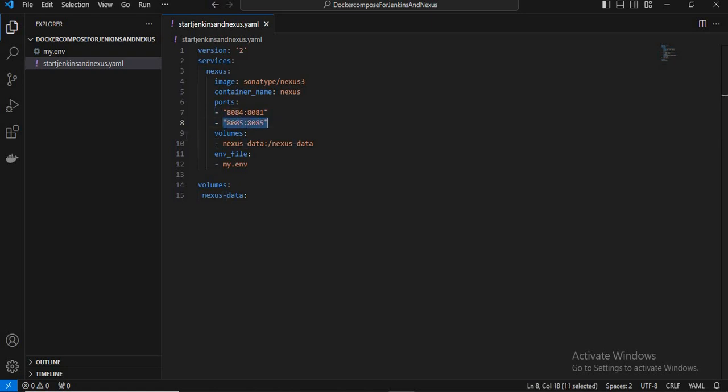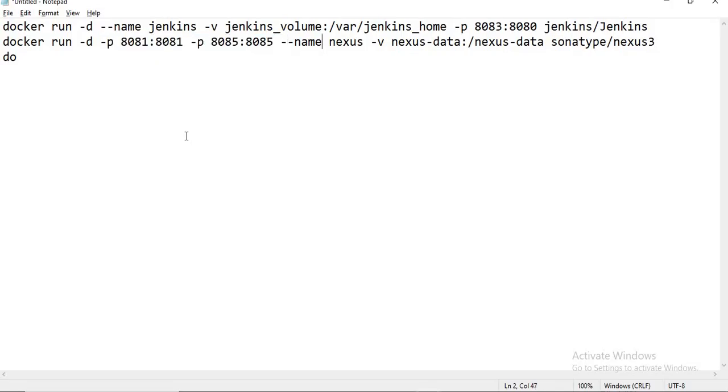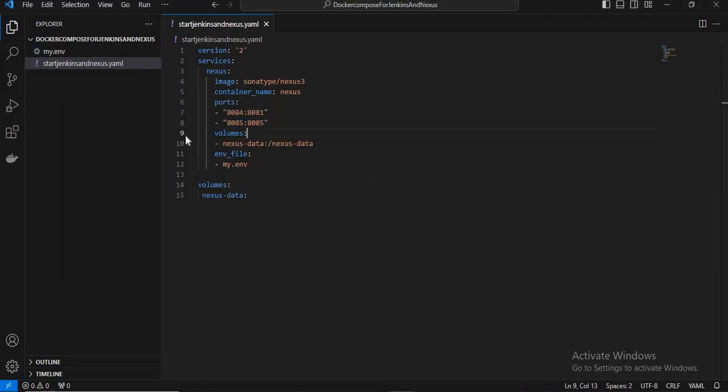Then volumes. For volume we have to do something like this, -v, name of the volume, colon, the location inside the container which we want to mount. This will go like this, volumes, then name of the volume and the location inside the container which we want to mount.